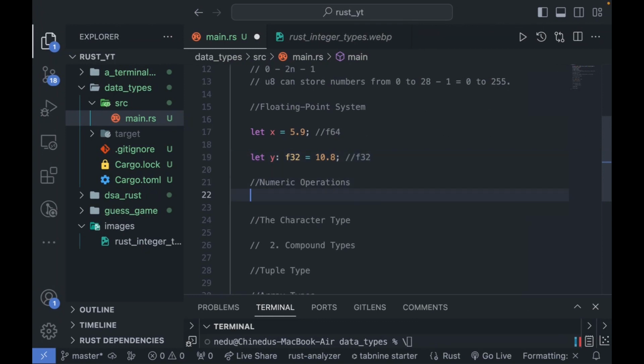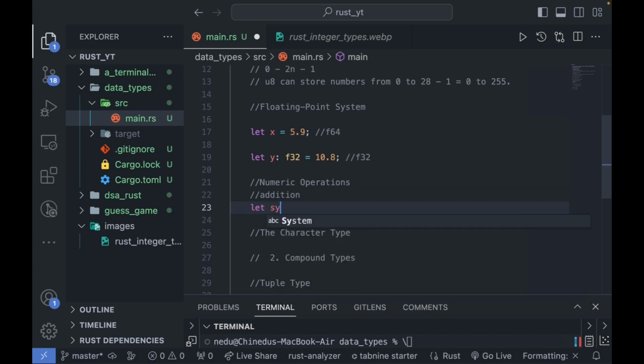Yes. So numeric operations: Rust supports all the mathematical operations you expect for the number types, ranging from addition, subtraction, multiplication, division, to remainder. So let's quickly see some of them. Let's start with addition. It's the same thing as with other languages, if you're familiar with JavaScript, Python, C++, and so on. So we'll say let sum equals 10 plus 20.